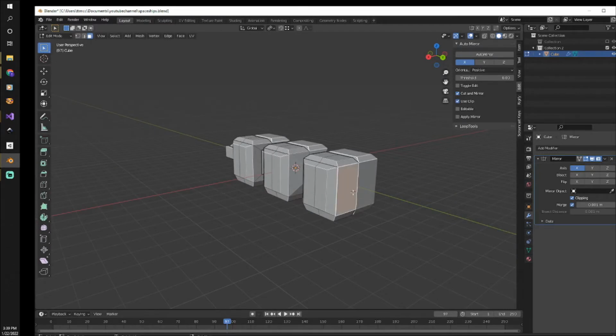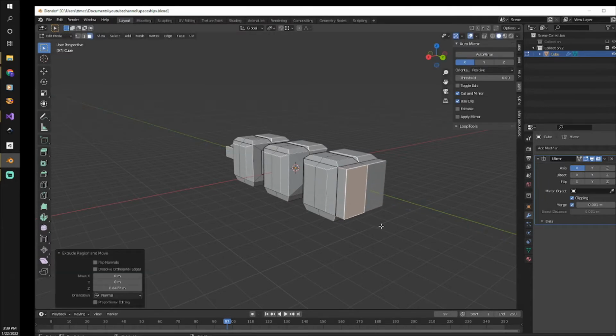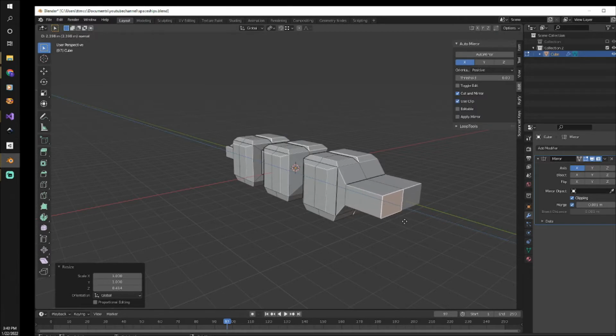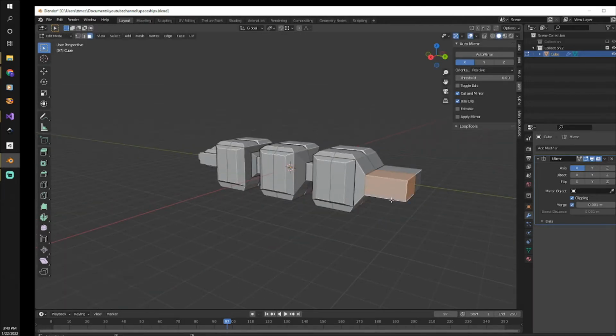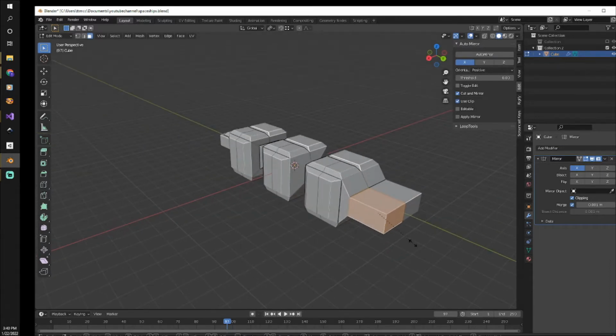All I need to do is get some engines. So I'm going to extrude out, scale Z, like that. Extrude out like this, scale X. Oops, I actually want to ring select this whole thing. Scale in the X direction. So I want a bulge out here so I can get the engine attached.